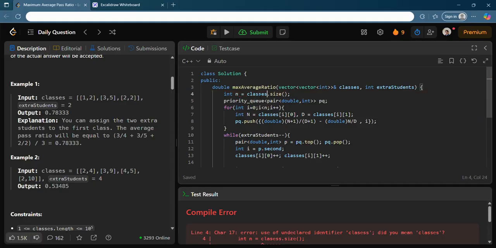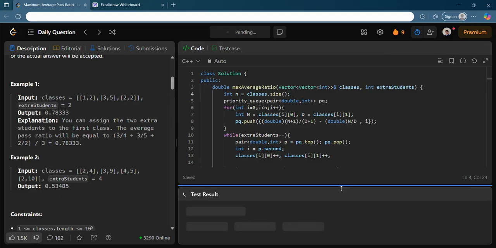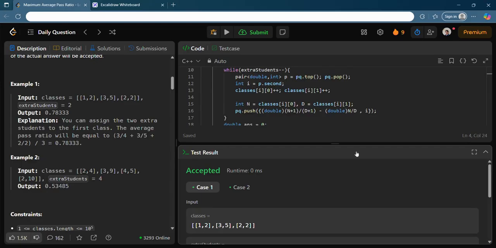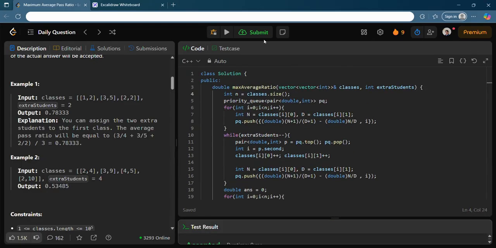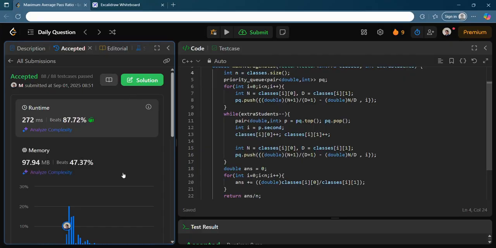So you see, I have made a spelling mistake in classes here, so I just change it. Wait some time before submitting. So yeah, I think this should work, and I hope you also understood the solution. There should not be much difficulty in understanding. It's quite simple what we are doing.